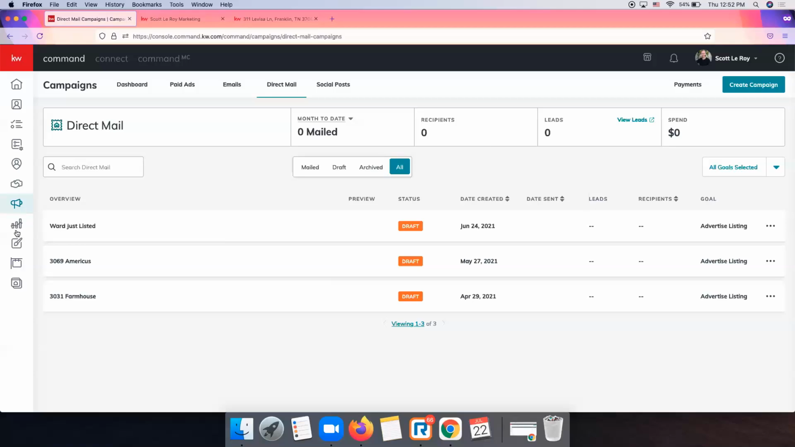There's also a lead generation element to these postcards. So you would be able to see information about the date that this postcard was sent, how many leads you received, and how many people it went to. So let's go ahead and create a new direct mail campaign.